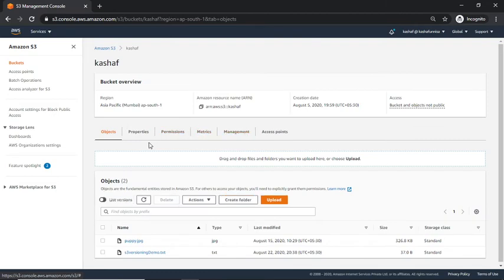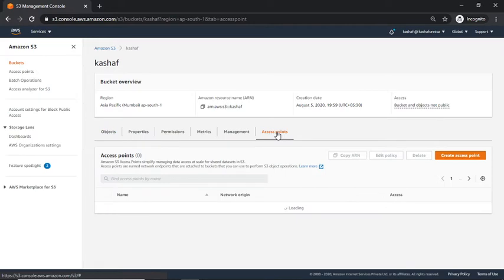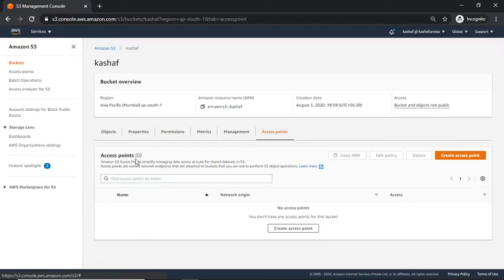You can see different tabs here. The last one is Access Points. You can click here. Currently I don't have any access point, so it is showing 0. So what is an access point? Amazon S3 access points simplify managing data access at scale for shared datasets in S3. So this is for management purposes.